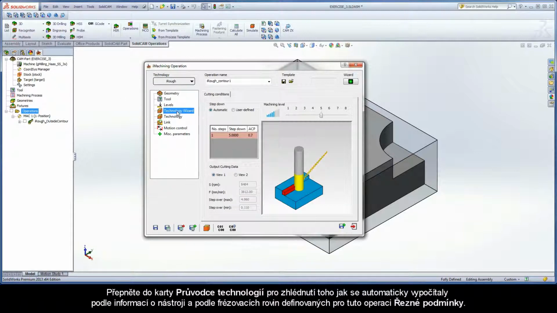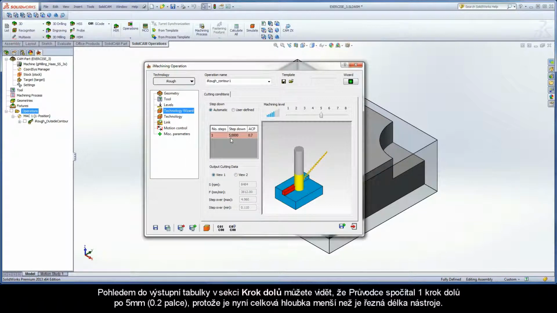Switch to the Technology Wizard page to see how the cutting conditions were automatically calculated based on the tool information and milling levels defined for the operation. Looking at the output grid in the step-down section, you can see that the wizard calculated one step down at 5 mm because the total depth is now less than the cutting length of the tool.